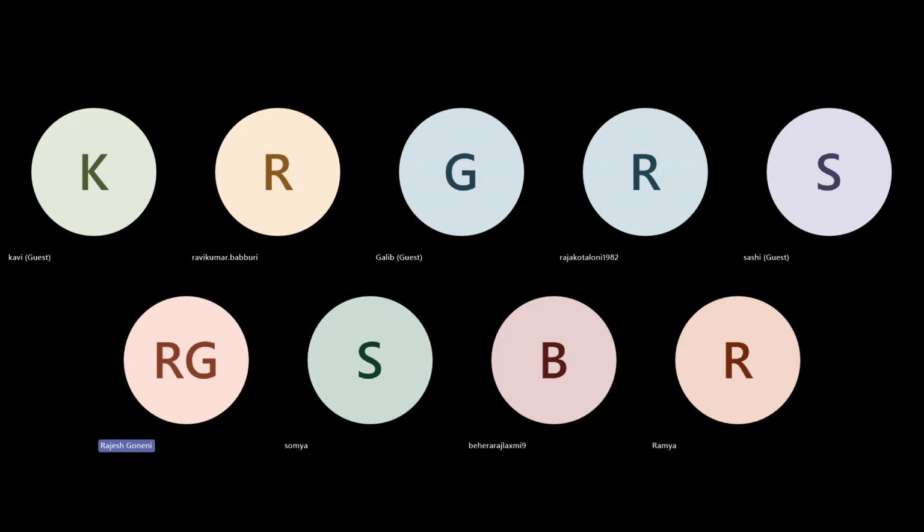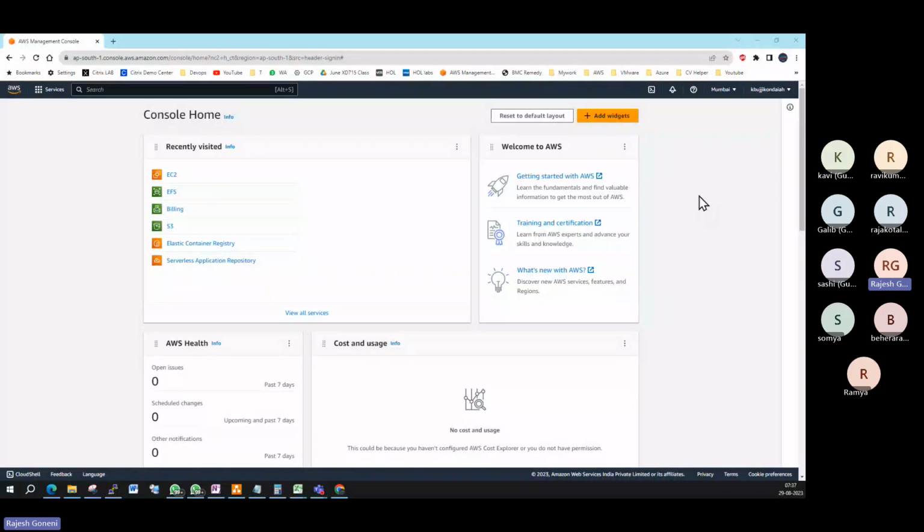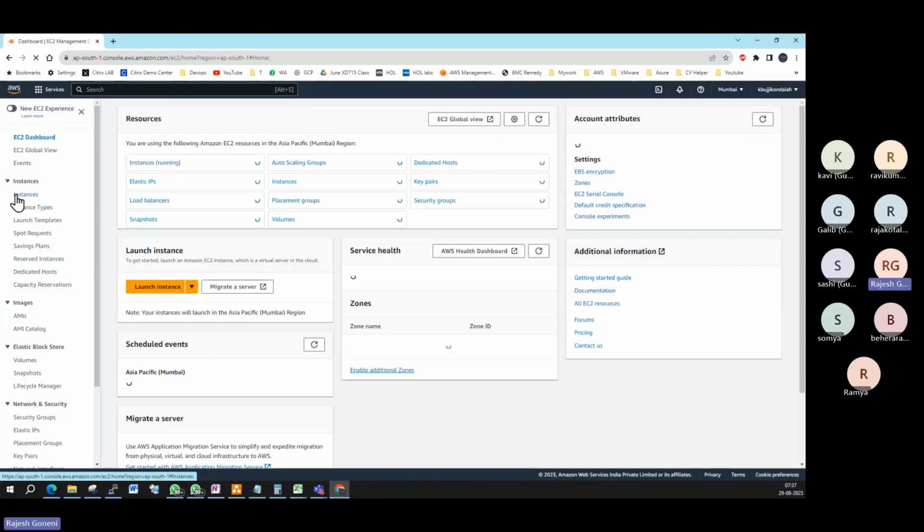I'll show you. Let me share my screen. So theoretically, everything is the same, no changes at all. Only the practical things I'm doing once again here. So mainly, I'm going to Amazon EC2. Yesterday, what instance did I create? First of all, I'm going to delete that instance, okay?